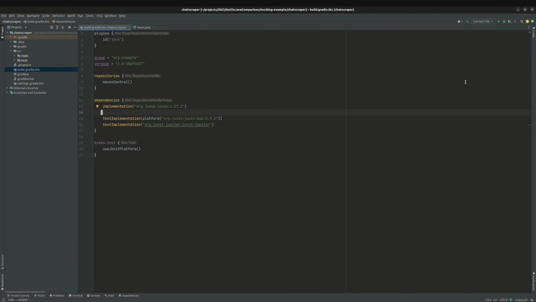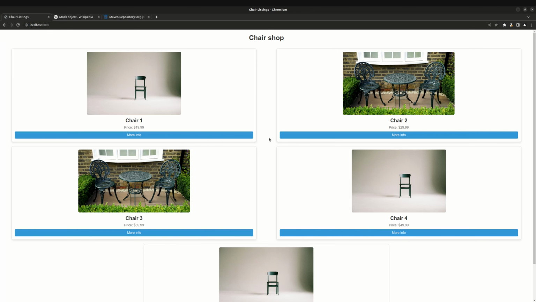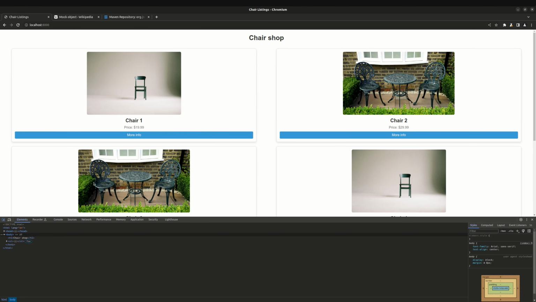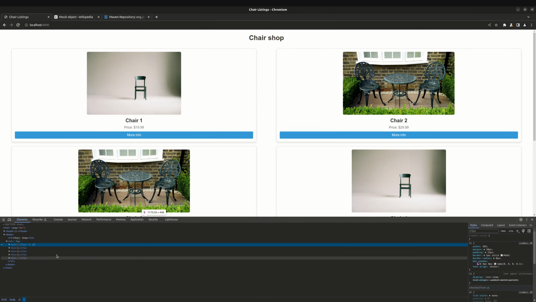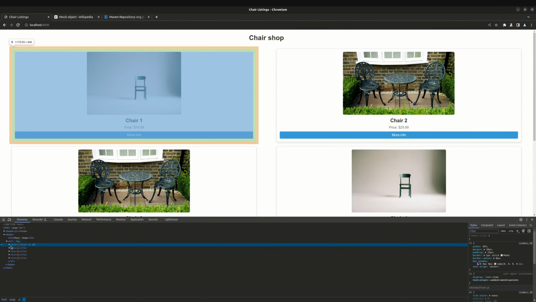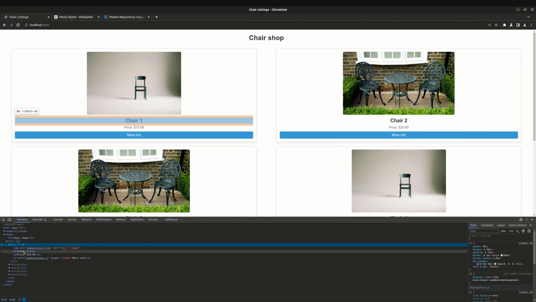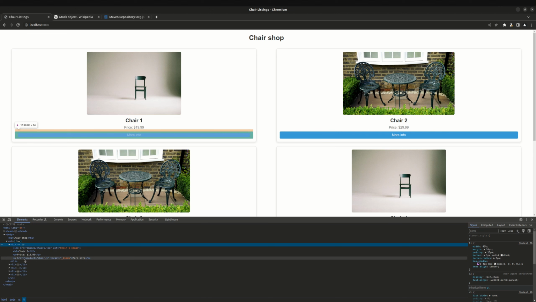Next, we need to understand what we're scraping. So let's take a look at the DOM of our website. In this case, we can see that we have 5 list elements. Each list element corresponds to a different chair, and each chair has an image, a title, a price, and a link to a more detailed page of that chair.